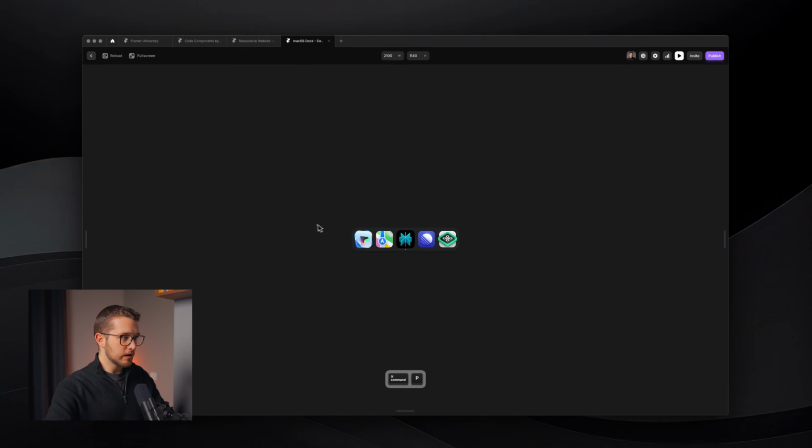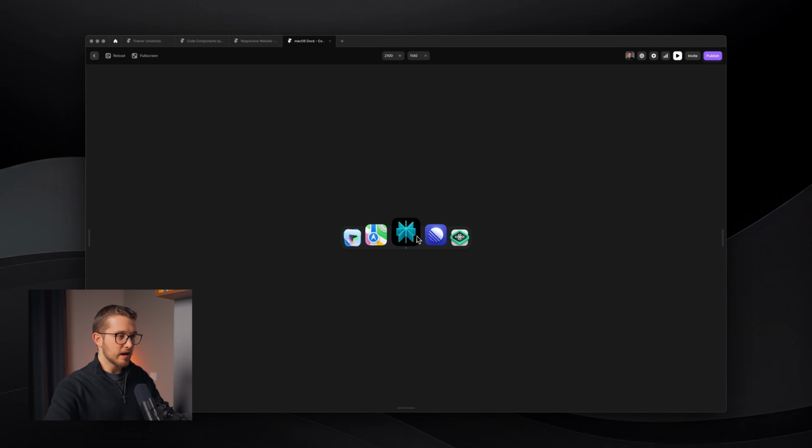So now I can hover over any of these icons, and it looks really nice. However, there's a small issue. When I leave any of these, we're not really going back to the default state. So how can we do that?